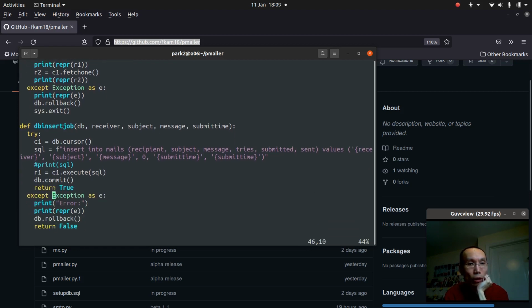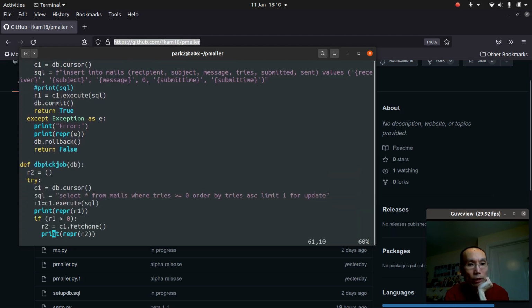db insert job is a function where I have another Python module, run from the command line, that would insert a new job. That's for the application side to call to submit an email, just like an API thing. Of course, we don't have RESTful and things like those at this moment. We could do it, but never mind, later. To insert a record in it is very simple.